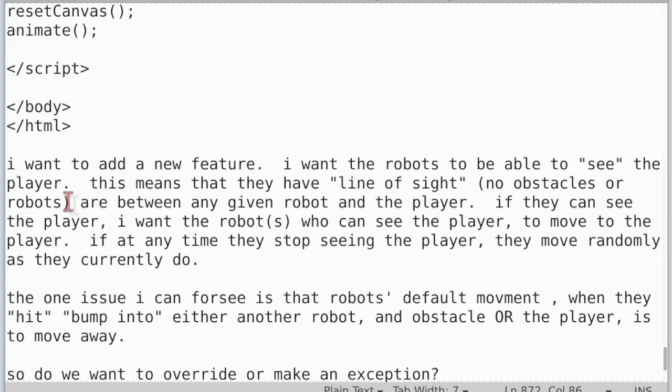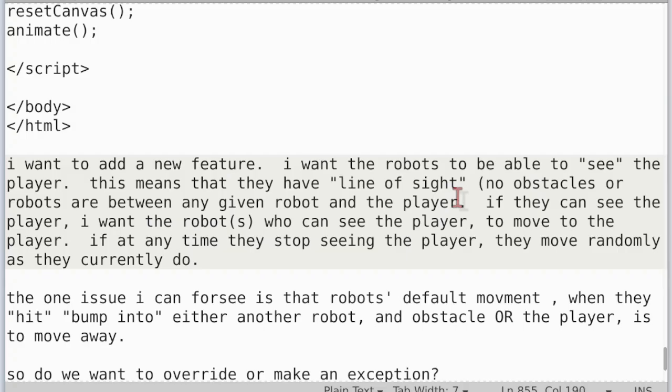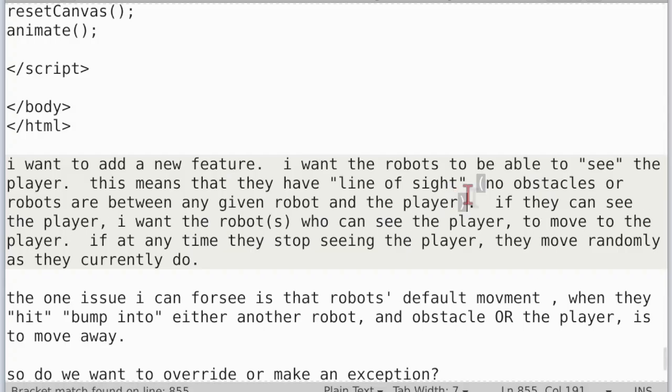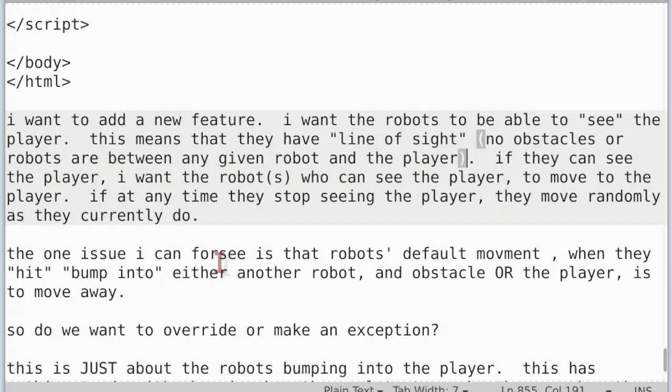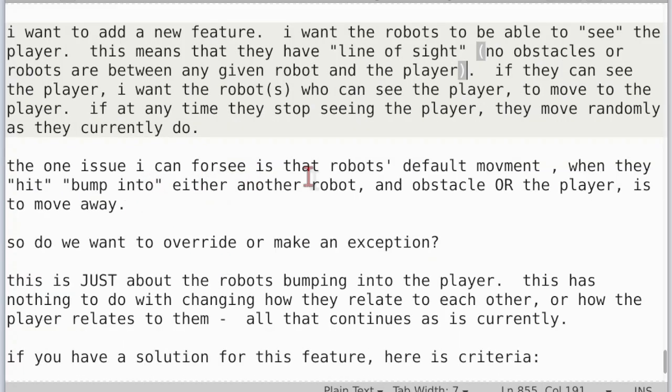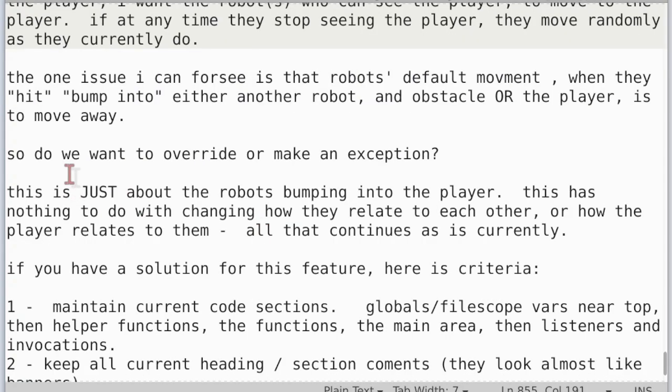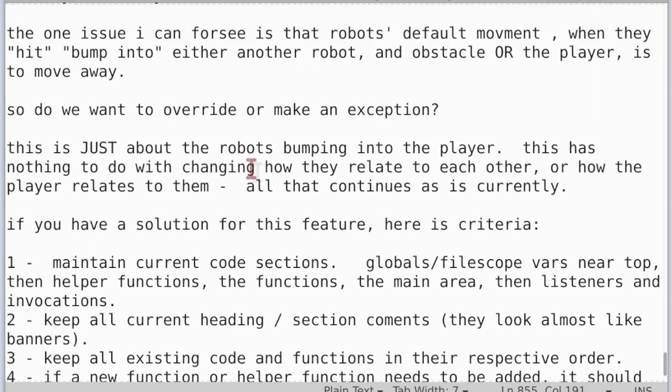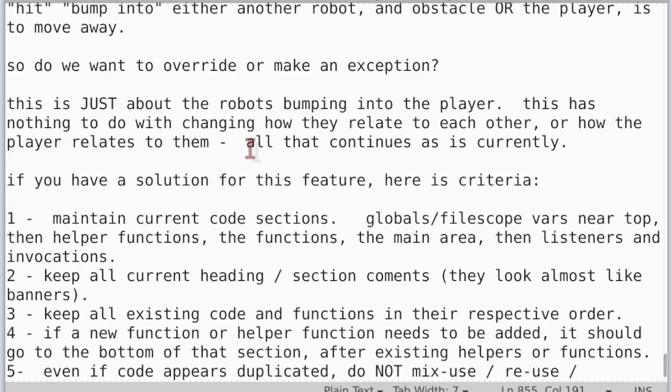I shouldn't have put the parentheses there. That should go there. If they can see the player, I want the robots who can see the player to move to the player. If at any time they stop seeing the player, they move randomly as they currently do. The one issue I can foresee is that robots' default movement when they bump into another robot or obstacle or the player is to move away. So we want to override that or make an exception. This is just about the robots bumping into the player. This has nothing to do with changing how they relate to each other or how the player relates to them. All that continues as is currently.